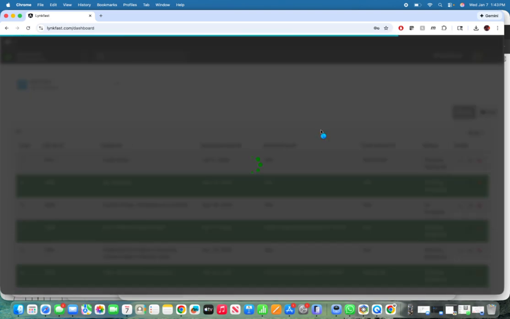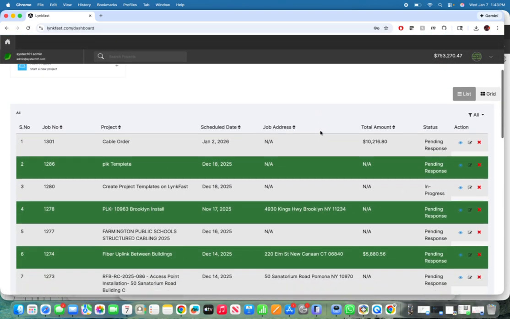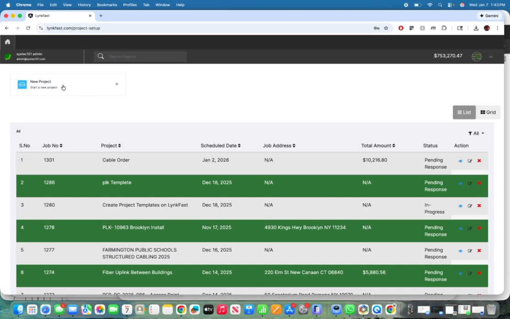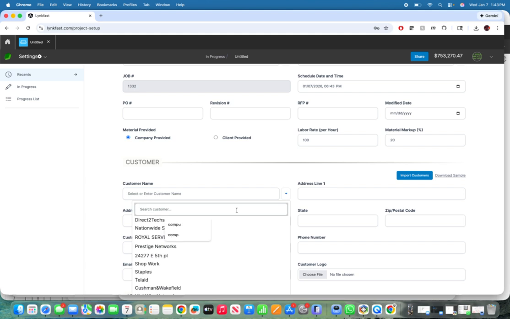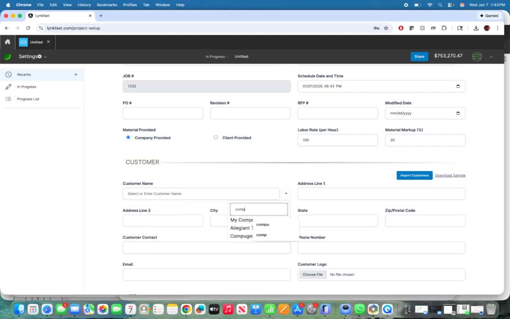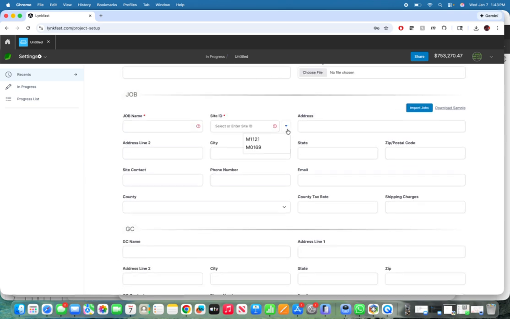So once you log in, you basically have your dashboard with all your projects. We're just going to create a new project, and this will be, let's say, Marshall's, since that's the one I worked on for you guys. We're going to select you guys here, Compugen, and then I'm going to select the site ID 1121. Well, let's do 1069, and then we're going to do M1121 demo. All right, so once we create that, hit submit.